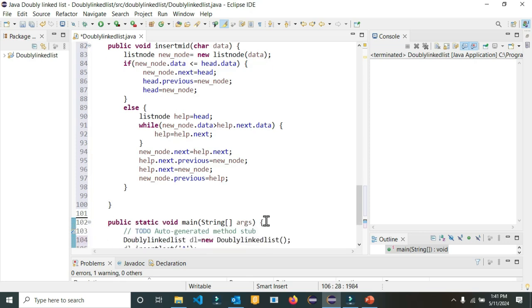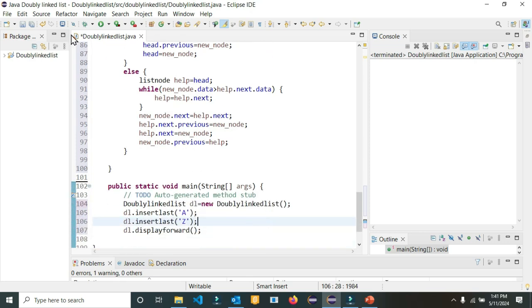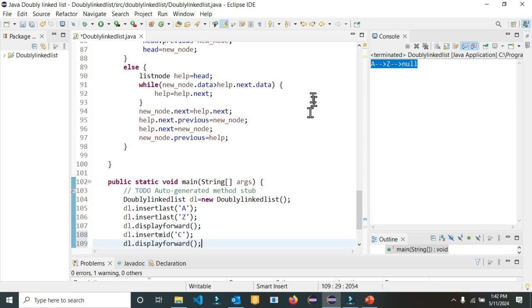Let's test this method. Before we test the method, let's see the previous program first. The doubly linked list has A and then Z and then points to the null. Now we want to insert in the middle, insert mid, and say we want to insert C here. Then we will see the result. Okay, let's run it. At first, we insert A and then Z and then we display it. Here is the result. And then we try our new method, insert mid, we insert C. The C is inserted in the middle like this.